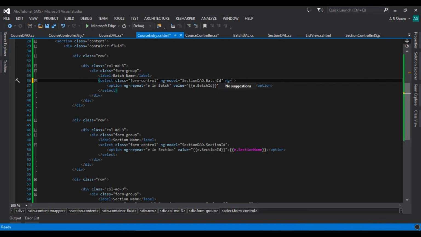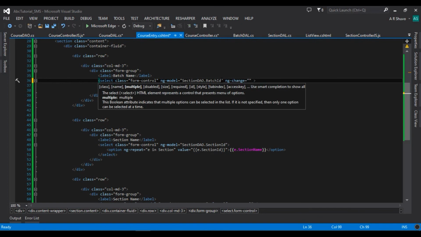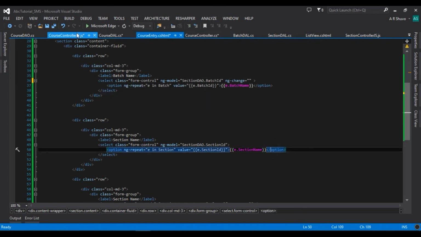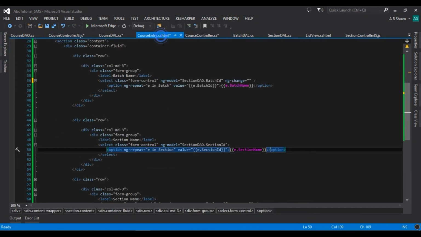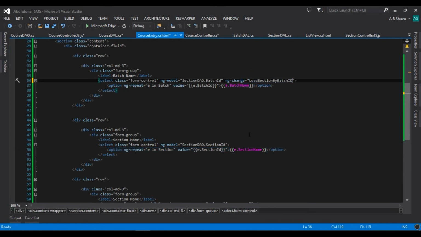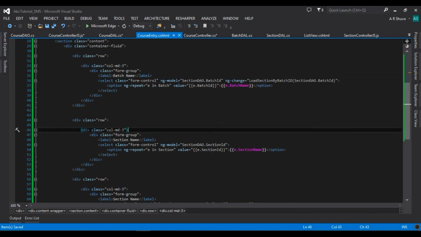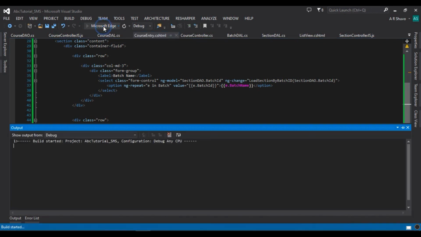Okay, so I'm going to the course entry page, and here we need to call ng-change, and we need to call this function here, and we need to set a parameter, this batch ID. Okay, just copy and paste it here. Okay, and I'm going to run this project.